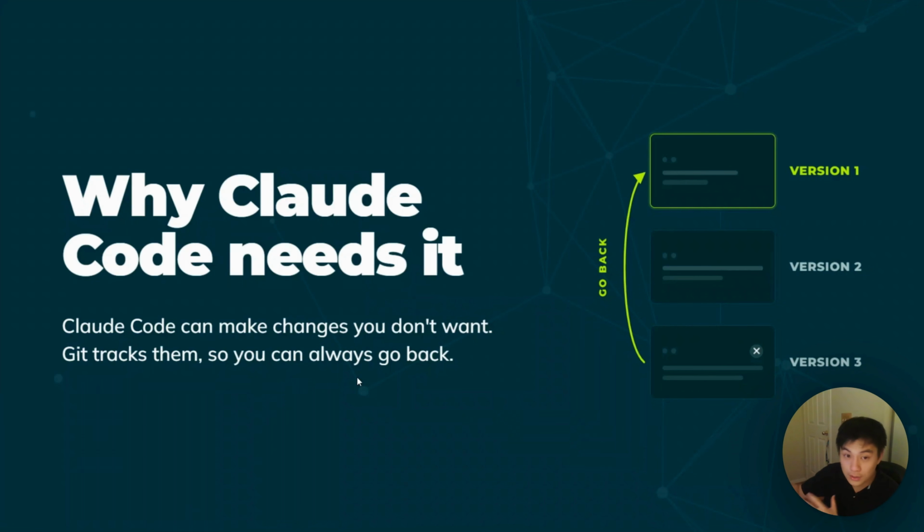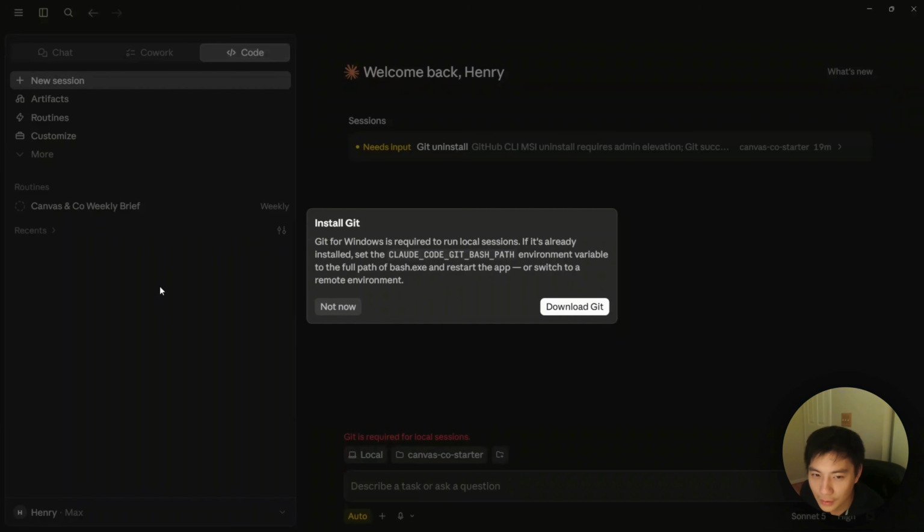So if Cloud Code does something that you don't want to do, you could always revert back to that original position. So you can see over here that we went to version 3, but we can revert back in case version 3 was actually a mistake. Okay, so we're back here.